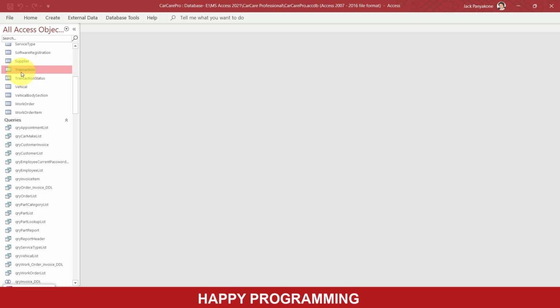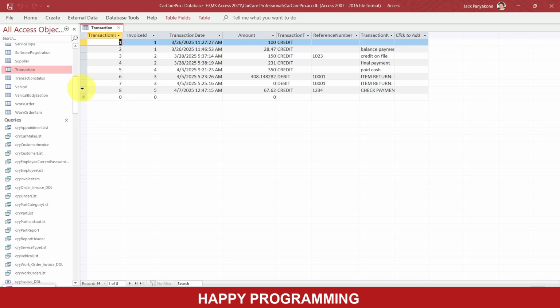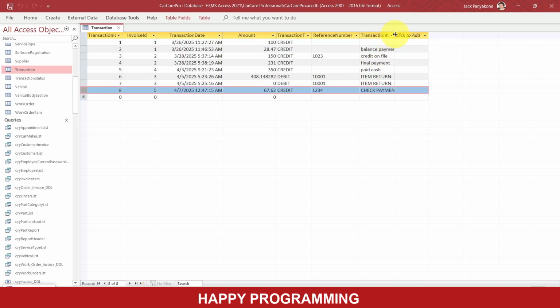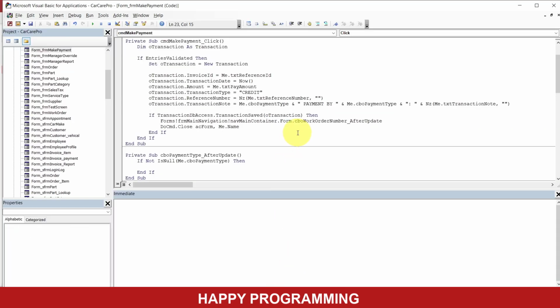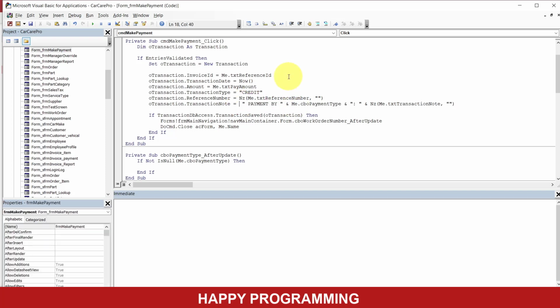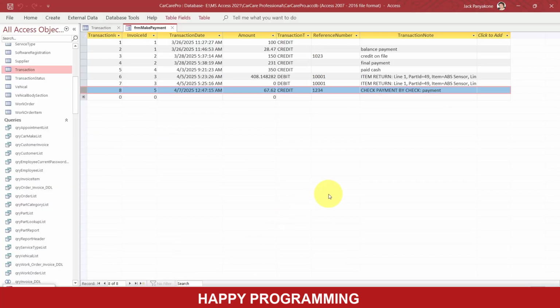Let's go take a look at transaction. We should have a transaction for invoice number 5. That's that guy right there. Now let's take a look at the node. Check payment by, or payment by check. You know what? I might have added that type in front of the payment by check. So let's fix that one. I think I did something there. Right there, the check payment. That's why I already did that one. Okay, my bad. Let's take that out. It should be payment by and then cash, credit, or check. All right, so let's fix this guy.